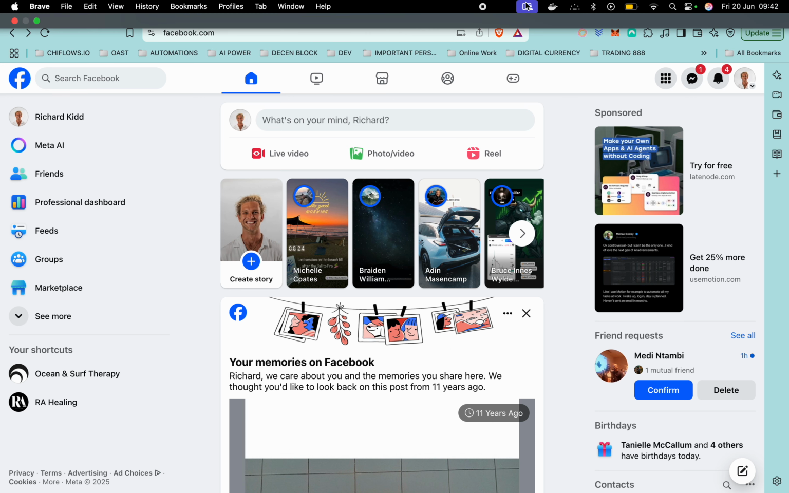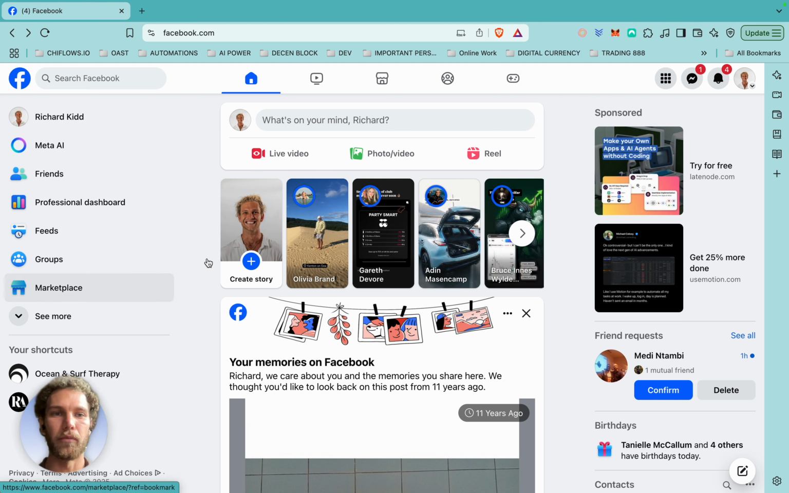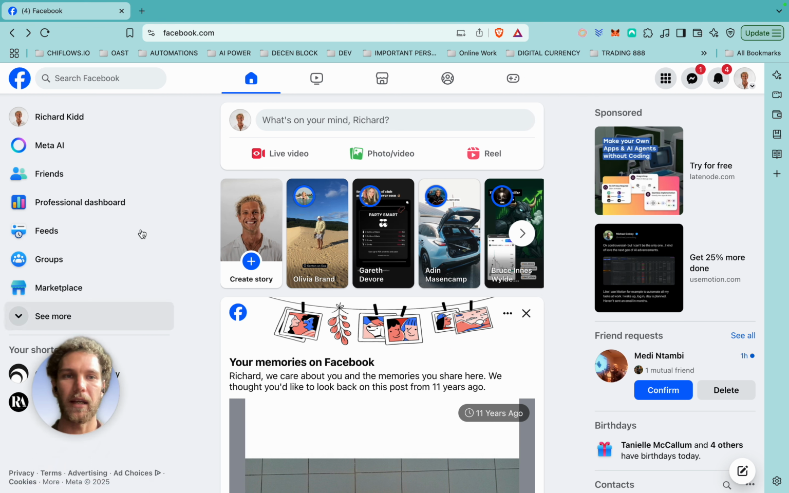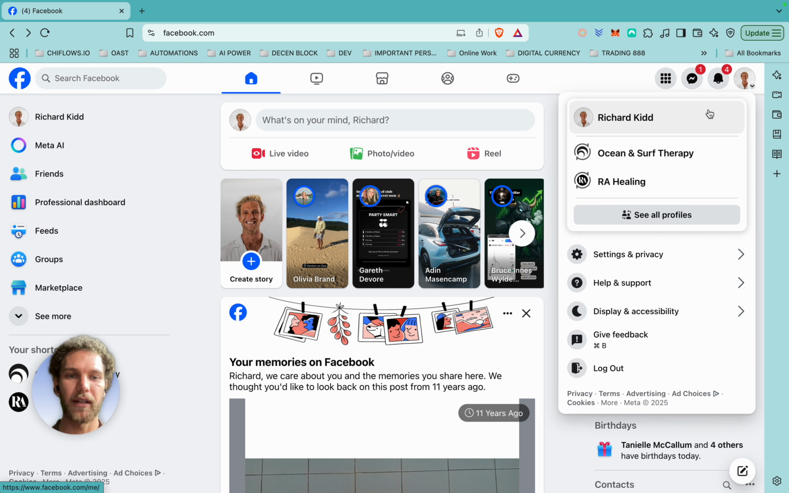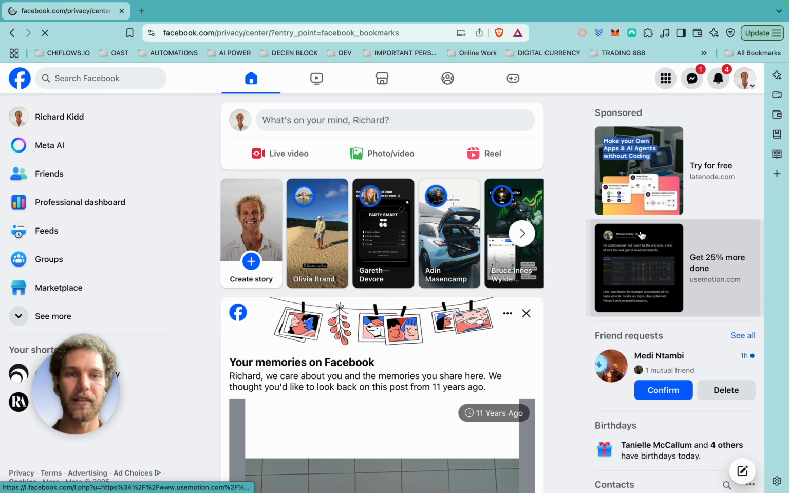You want to log into your Facebook and just land on your home page on your wall. We're going to scroll over to the top right, click on the account button, and move down to settings and privacy. We're going to go then click on privacy center.